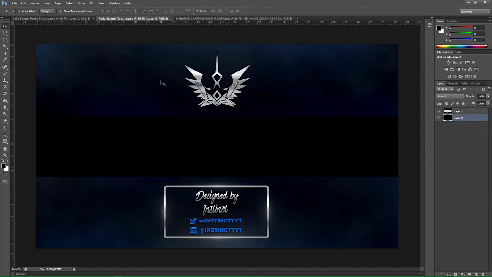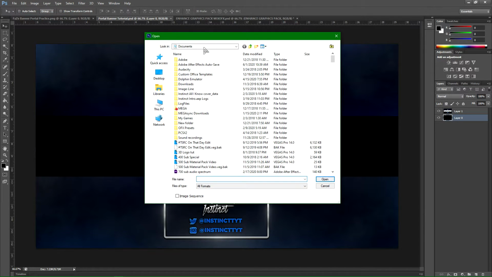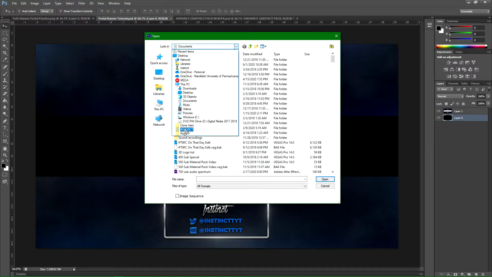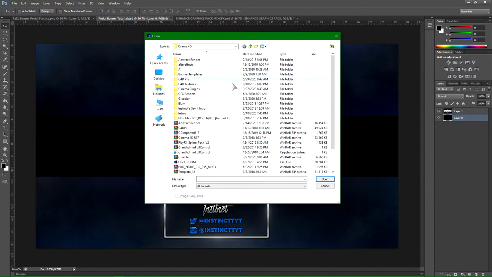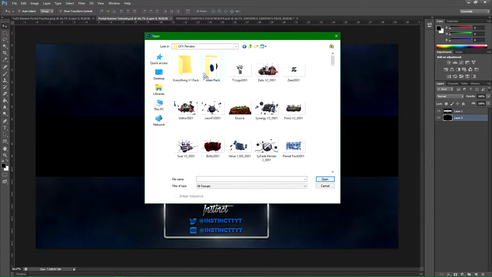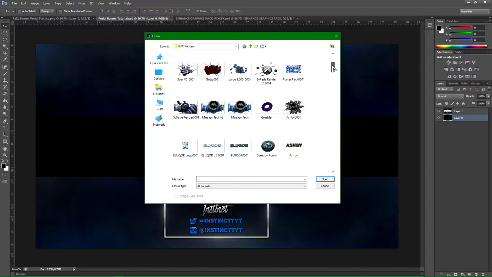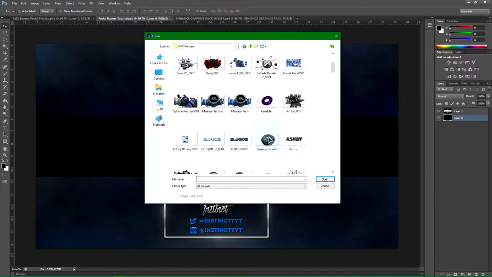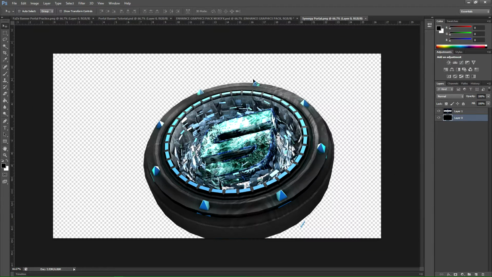So once you have this, go to File and open up your render. It should be wherever you saved it in Cinema 4D. For me, I always save it to my renders folder, which is right here. I accidentally renamed it Phase Banner Portal, so I renamed it to Synergy Portal. So I'm going to open up that. Go ahead and click Control J on your render.